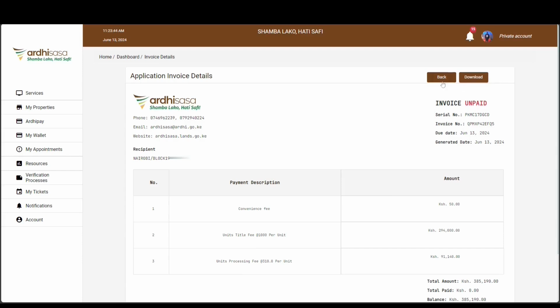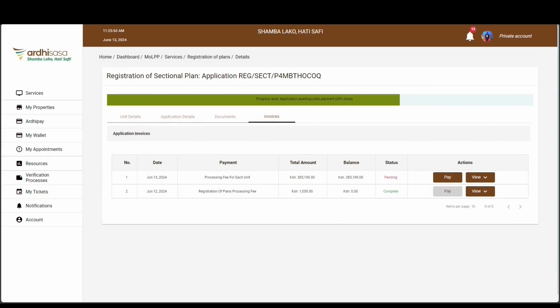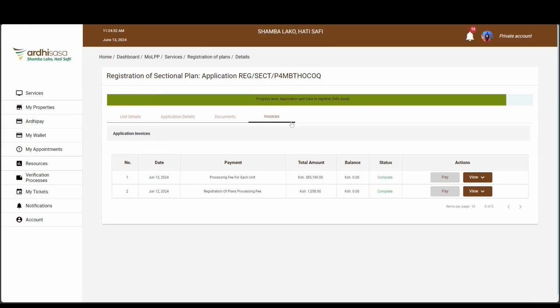As such, kindly navigate back to the Invoices tab, click on the Pay button, and you'll be provided with the available methods for payment as well as the procedures to be used. Once you've paid, the status of payment will change from pending to complete. Upon payment, refresh the page, and on the progress bar, you'll see that your application has automatically been forwarded to the involved registrar at the Land Registration Department for final approval.